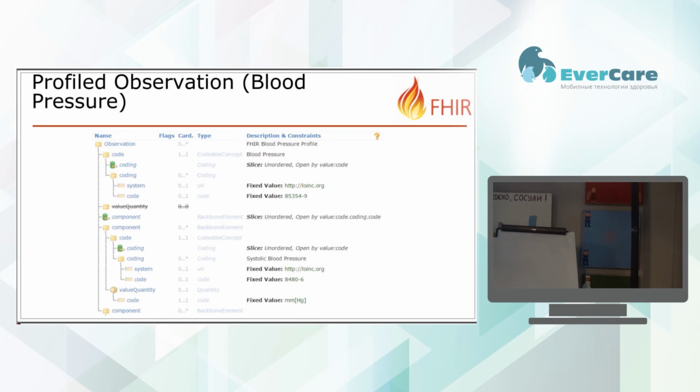Blood pressure doesn't have a single value, so we prohibit the value element at the top level. Так как нету одного значения, мы запрещаем value.